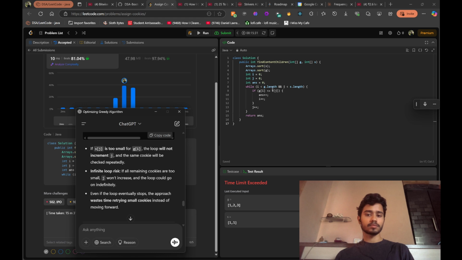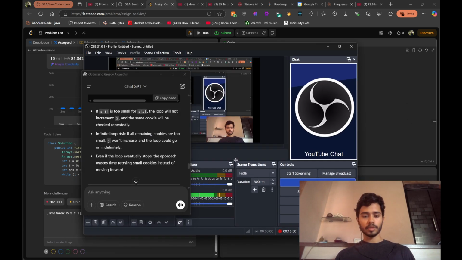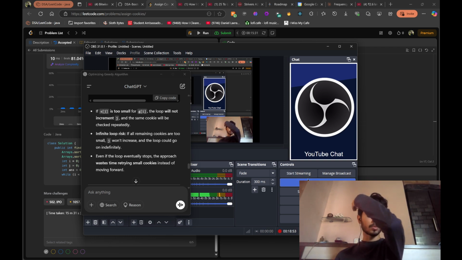Yeah, understood. If g is less than that it works, but here in this case g is greater than that, so it won't be going to the next cookie. Obviously, I understood. Alright, so question done. This was quick. So yep, until next time.